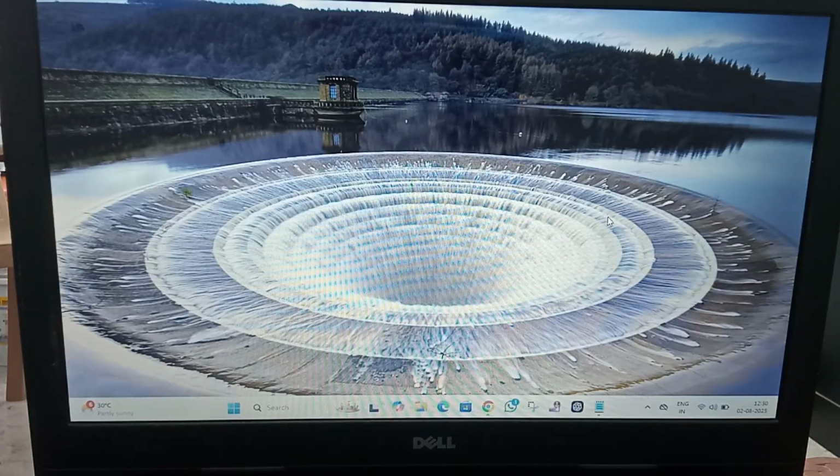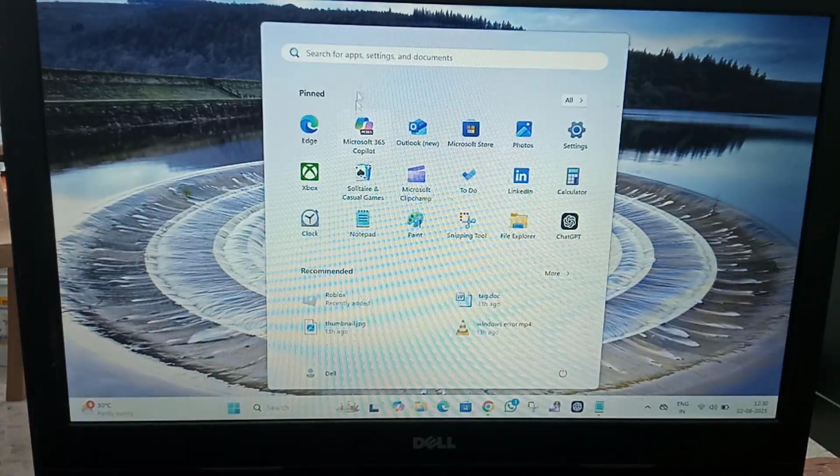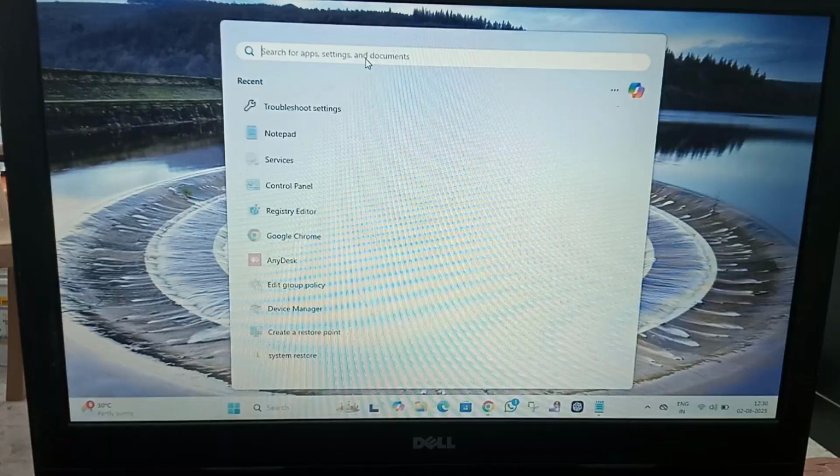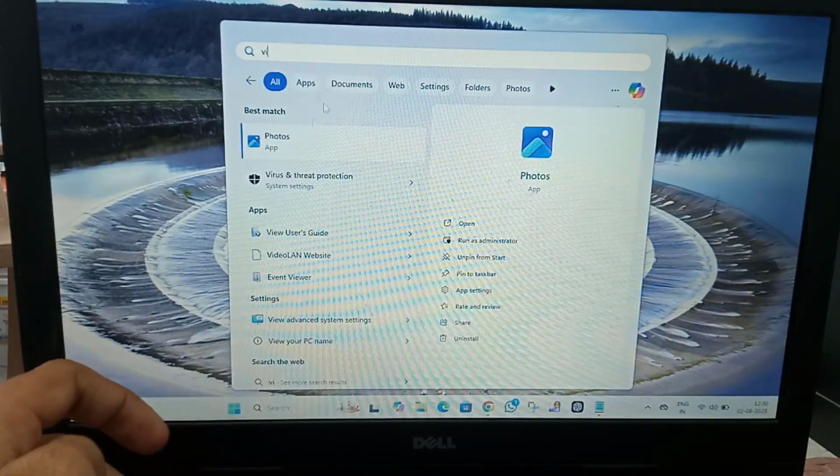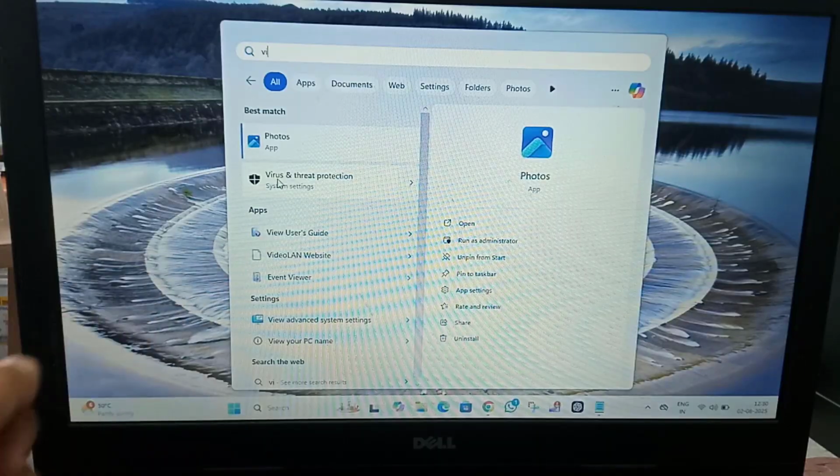Guys, if you are seeing the ic64.dll error on your Windows PC, then I will show you a couple of steps you can try to fix this issue. In this, the first method is you have to just click on the start menu, then type here virus and threat protection. You will find virus and threat protection here.